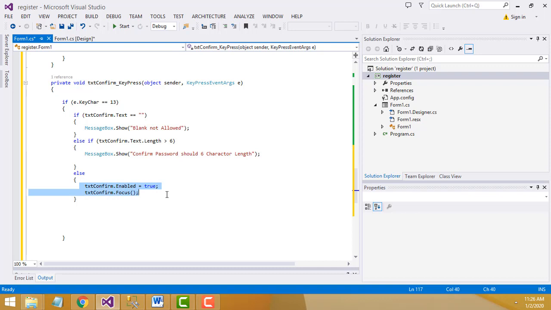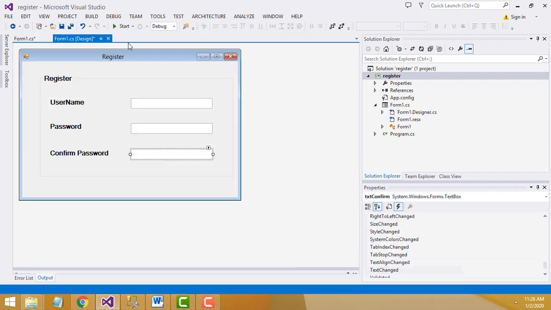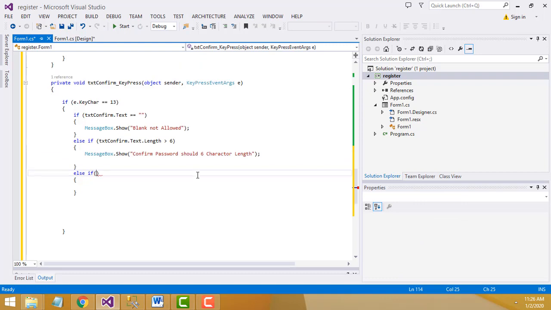Now we have to do another thing: you have to check whether both passwords match or not. That means the password and the confirm password. Whatever password you type, you have to type the same password in the confirm password text box. Only if both match should you allow the record to be added into the database. So that is the important stuff.